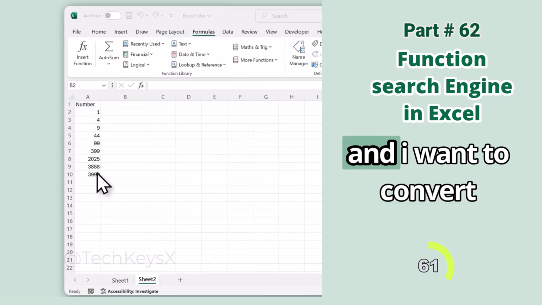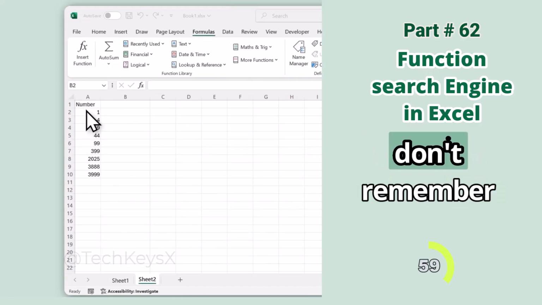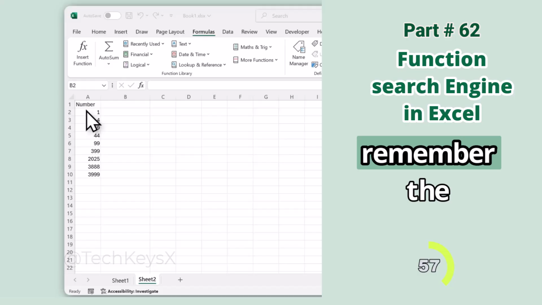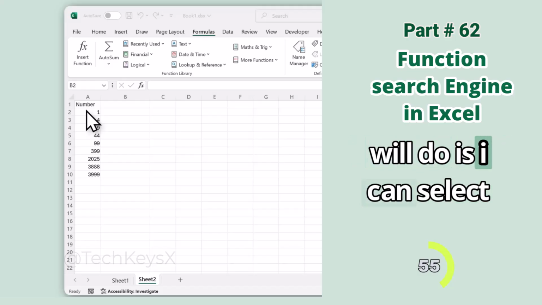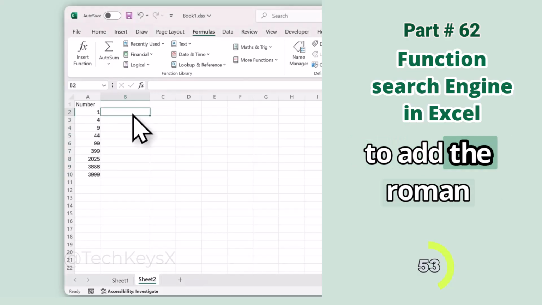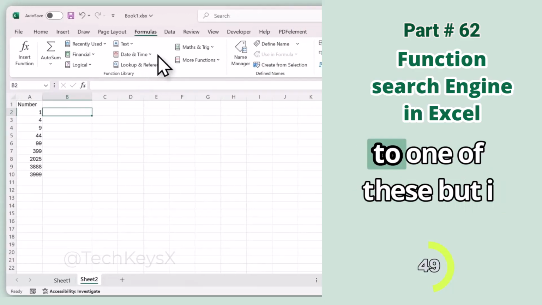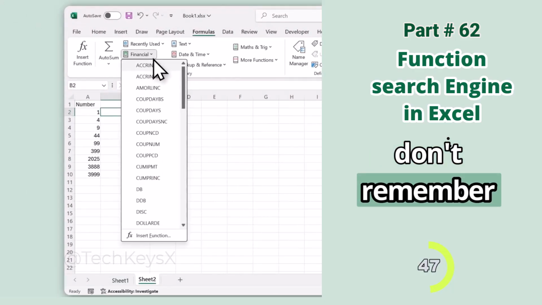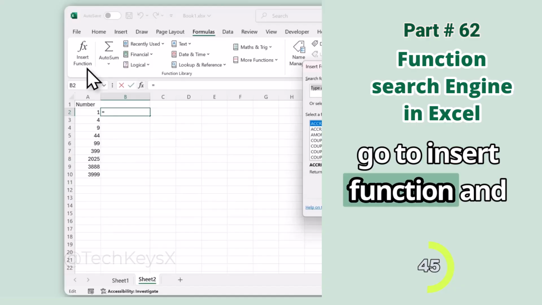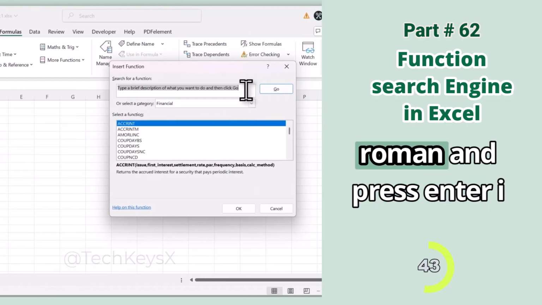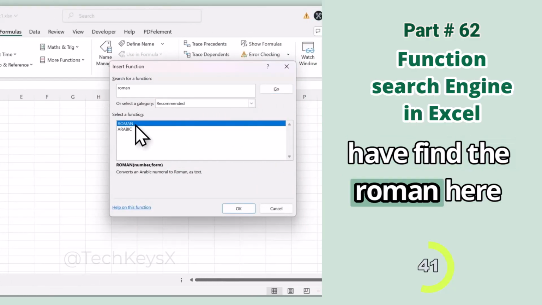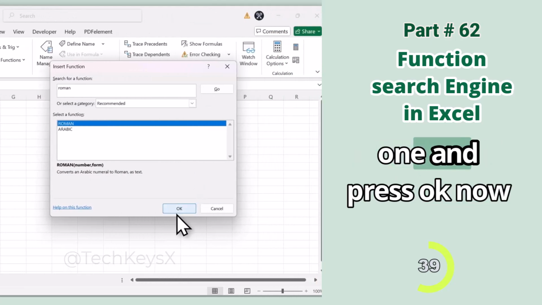So I have some numbers and I want to convert them into Roman, but I don't remember the formula and I don't remember the reference of it. So what I will do is select the cell where I want to add the Roman number, and then I can go to insert function, or I can go to one of these, but I don't remember where it was. So I will just go to insert function, and here I can just type Roman and press enter. I have found the Roman here now, so I will select this one and press OK.